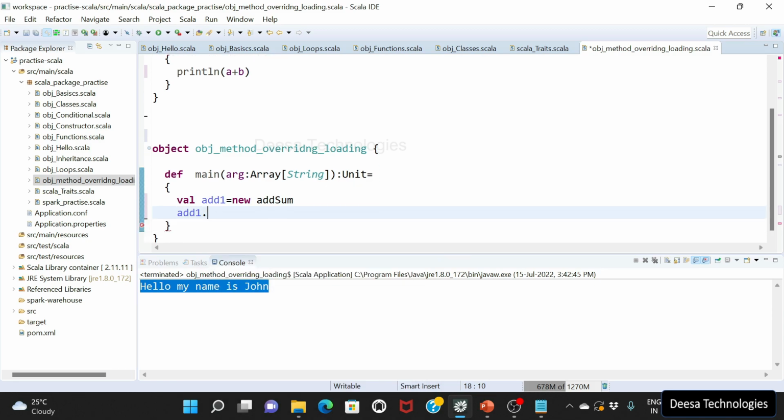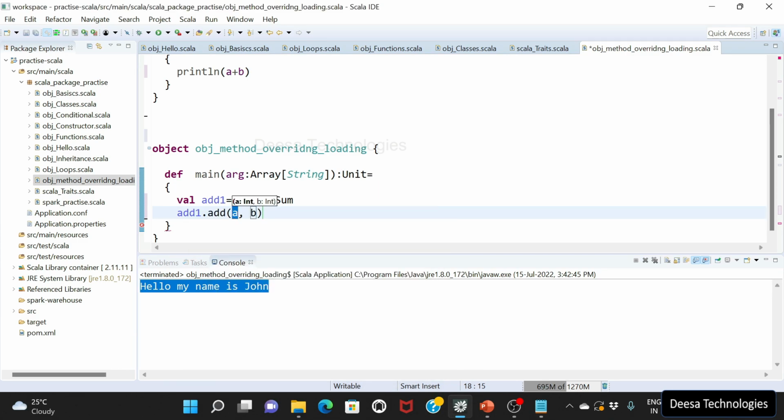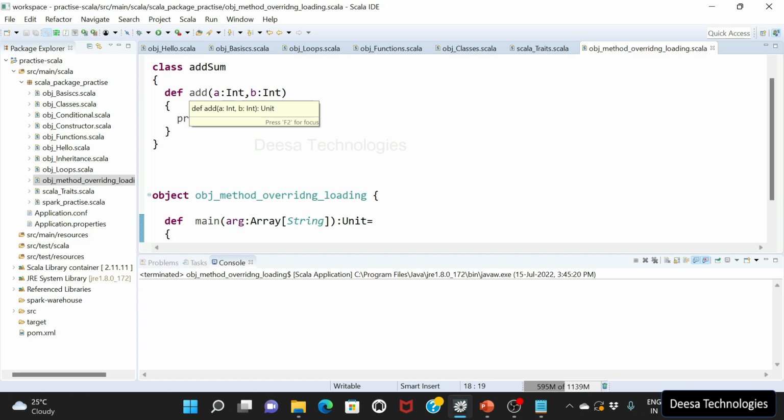And if I check this add one dot, I will see this add method. So let me pass two values, one is 10, the other is 20, right? So if I execute this, 10 comma 20, this particular method will be called, and it is going to print the addition of two numbers, 10 plus 20 is 30. This is a simple concept. You have a class, you have created a method, and then you call this method, right? This is something we have been doing for some time, right?